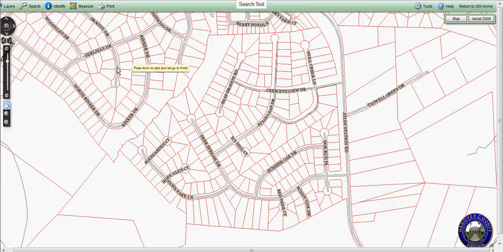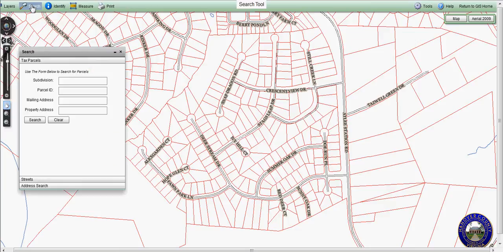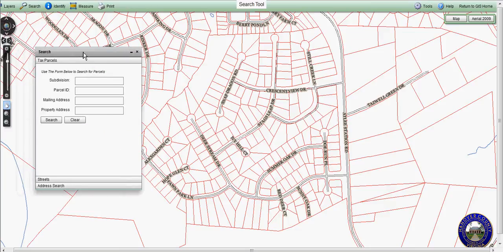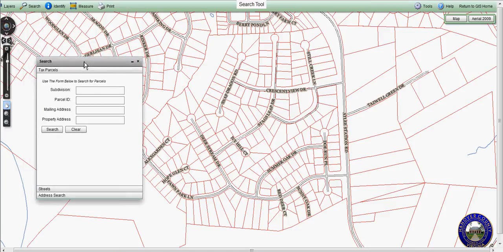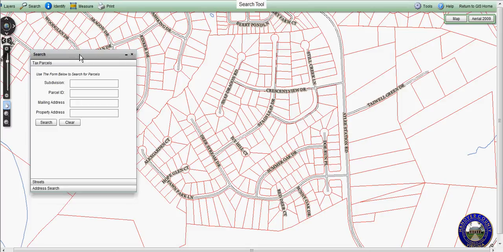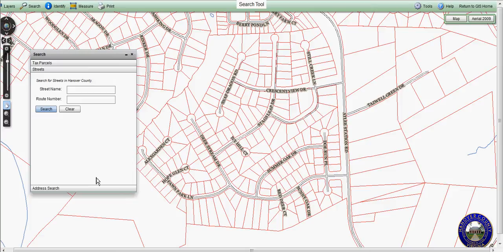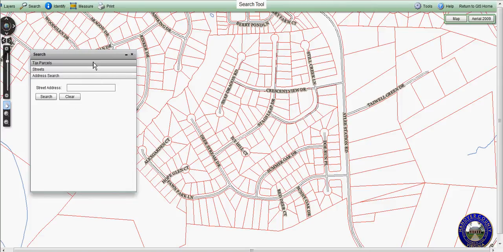In this video, we're going to go over the search tool, which is located at the top of the web page. Left click the search tab and the search menu will pop up. There are three ways you can search: by tax parcel information, street information, or street address information. And you can get to these by left clicking which tab you want to use.